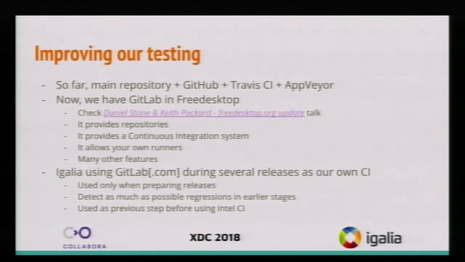The thing is, besides that, now in Free Desktop we have GitLab, which was nicely explained by Daniel in the previous talk. And among other features, it has a continuous integration system, its own CI. So basically, we don't need to rely on Travis CI and GitHub, but we can use the GitLab system. And it has many other features that we will explain later that help us to improve the test system.